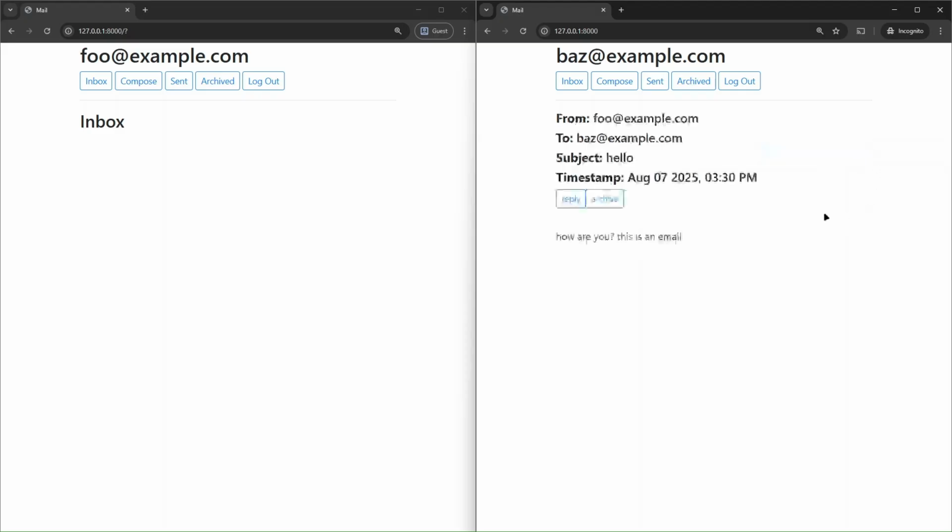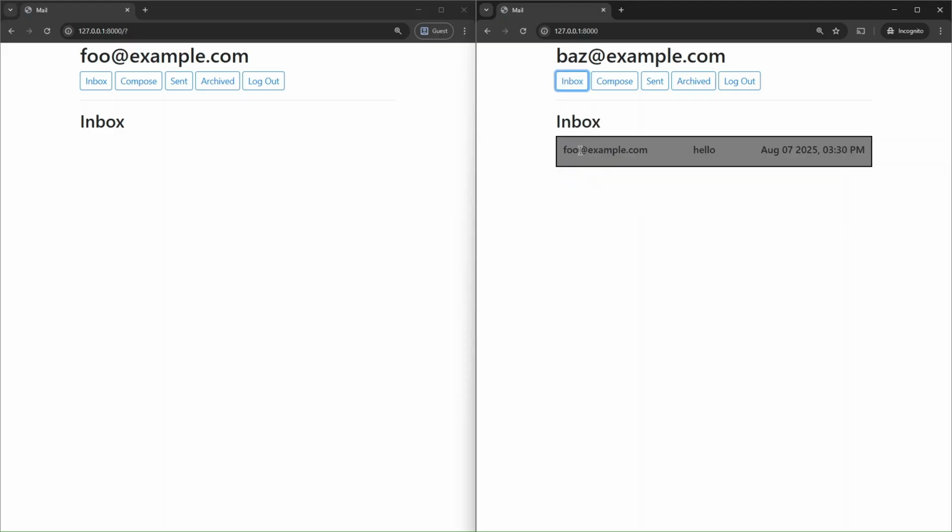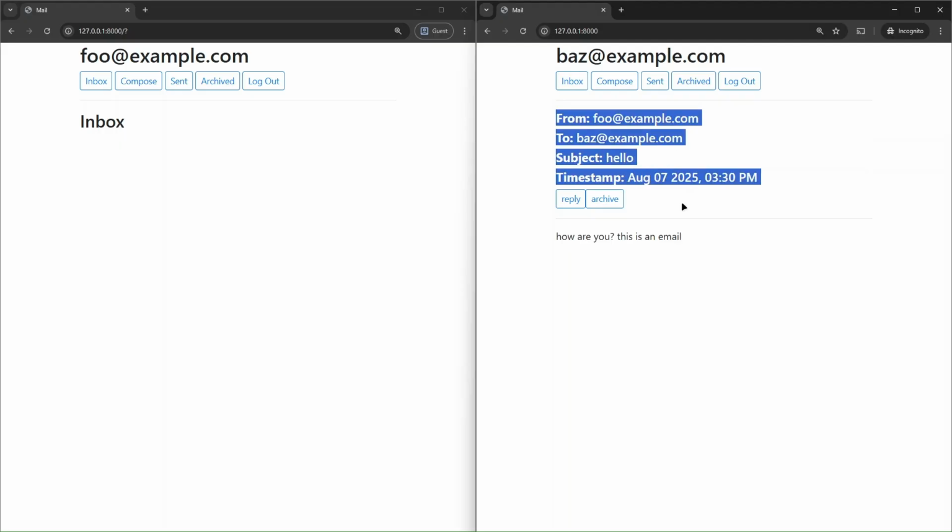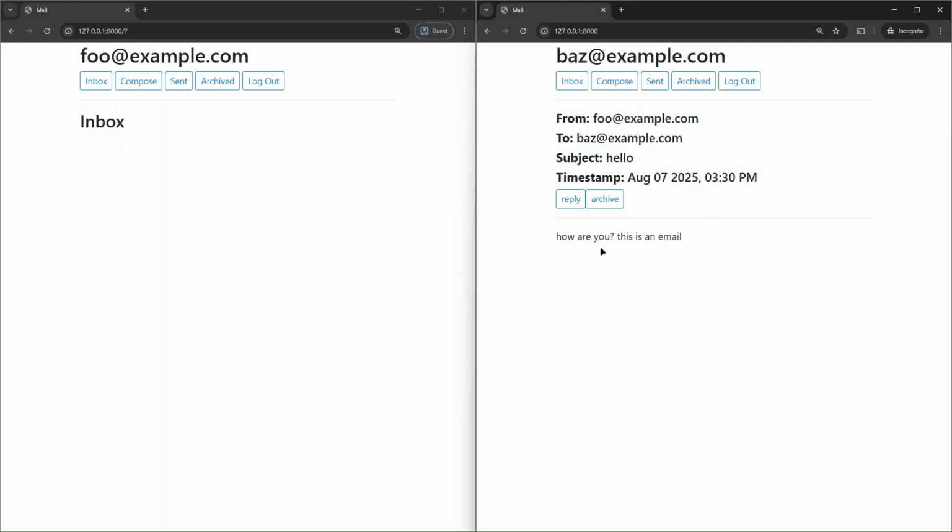this time. And of course, it was white before, but now when I clicked it, it became gray because that signifies I've already read it. And when I click it, of course, I see some more details. For example, I can see the description, the timestamp, the subject, who it was sent from, and obviously it's to me. And then I can either reply to it or archive it.